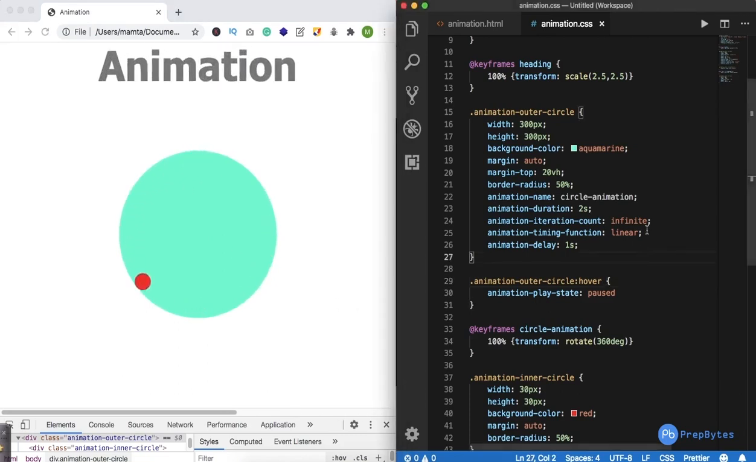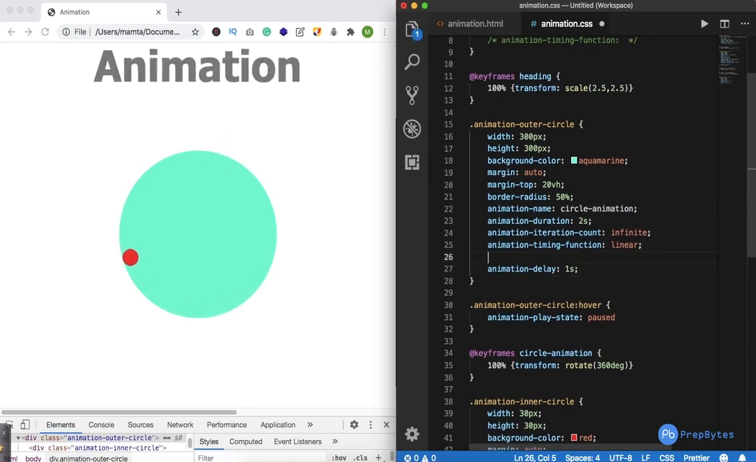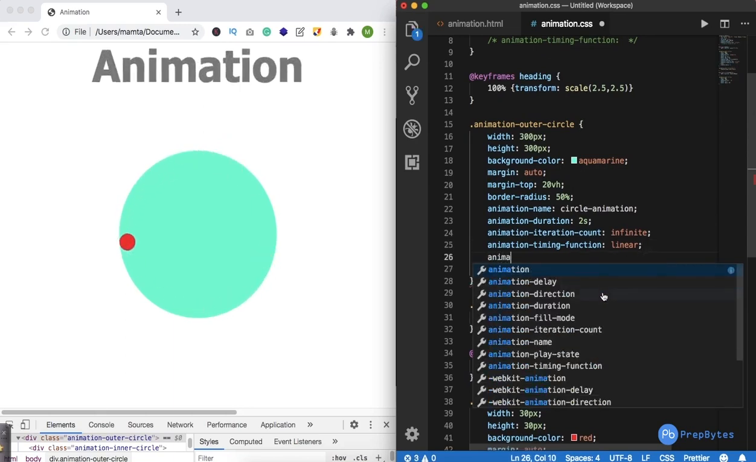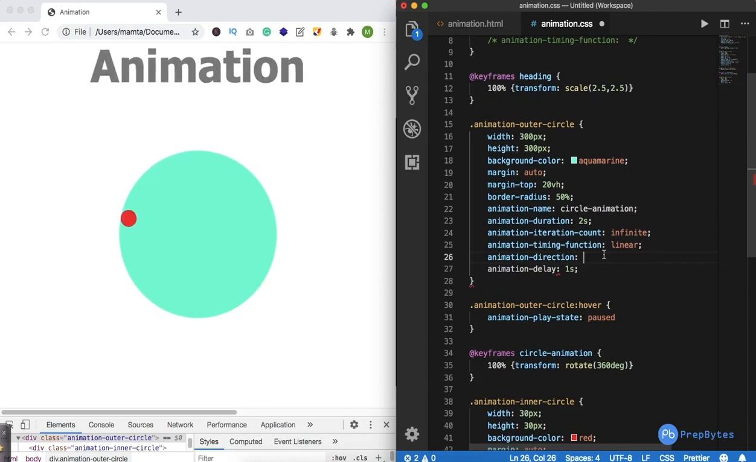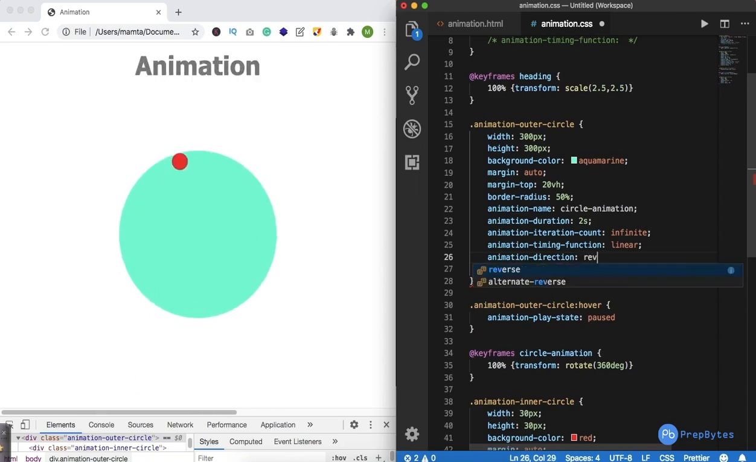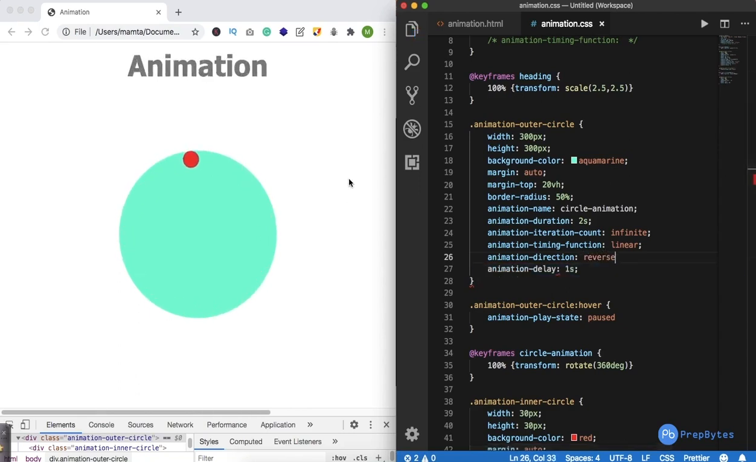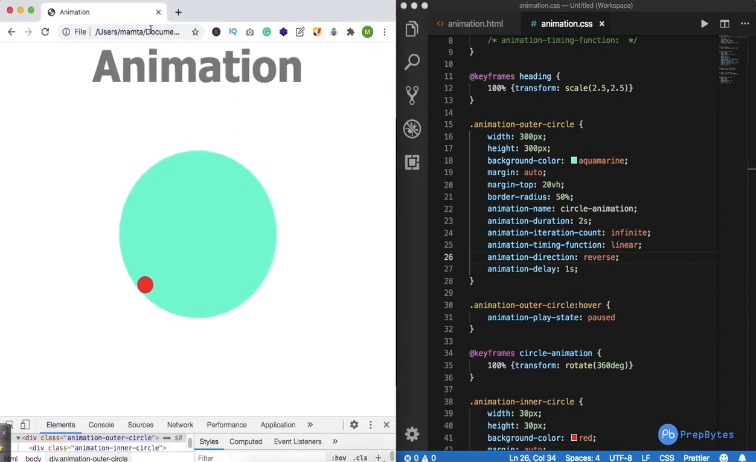Now we had another thing, which was animation direction. In animation direction, we have several options. Right now it's normal. Okay, this is going clockwise. Now I want it to go in the reverse direction. So I'll do reverse. In this, it will go anti-clockwise. So if you see what has happened, it is going in the anti-clockwise direction.